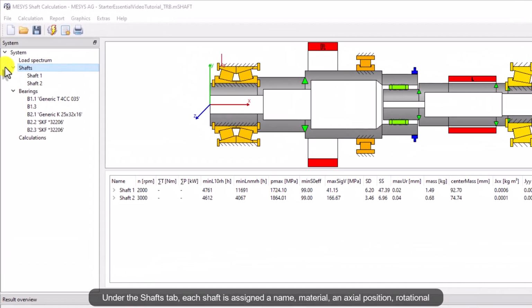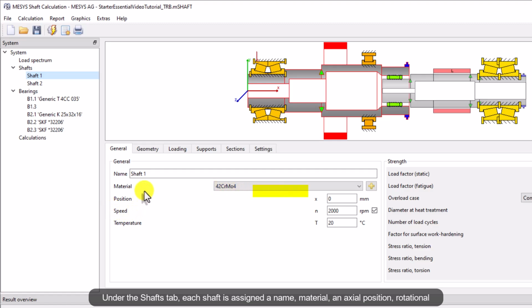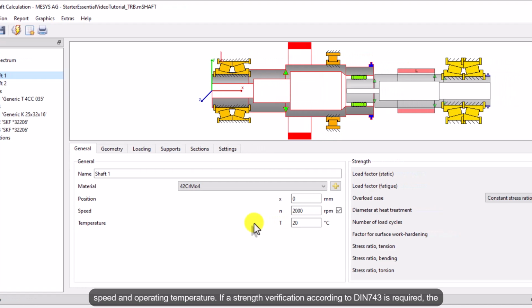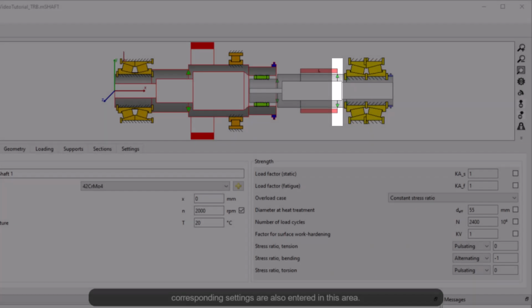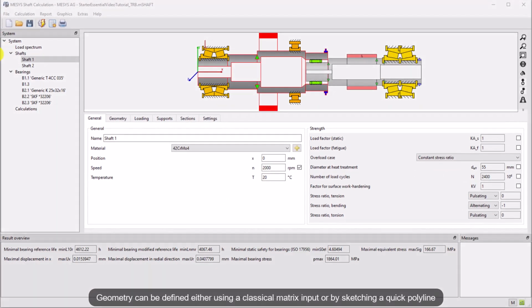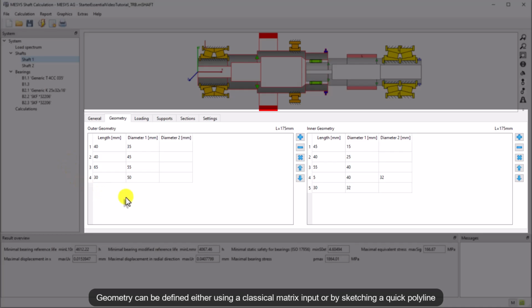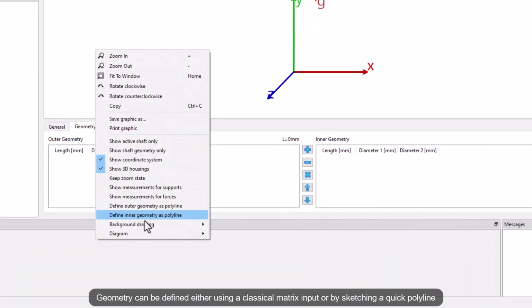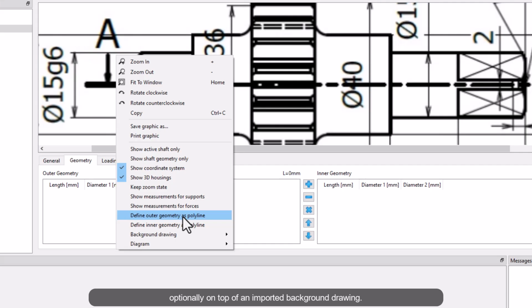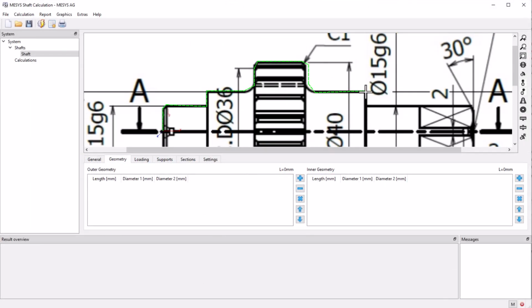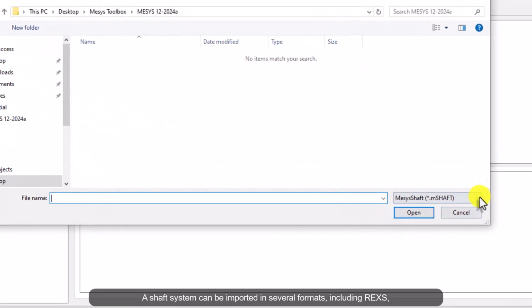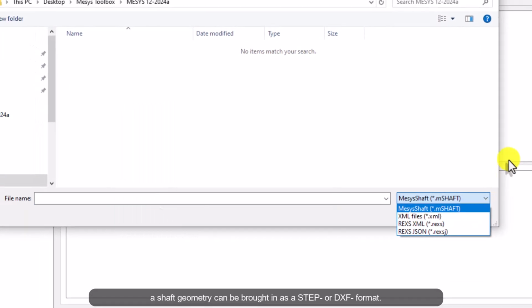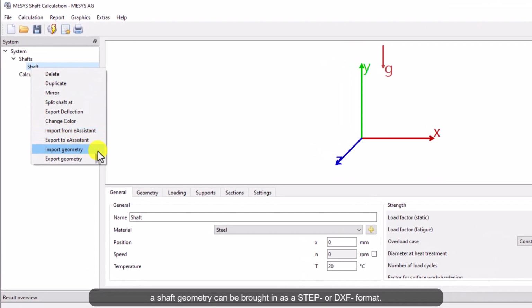Under the Shafts tab, each shaft is assigned a name, material, an axial position, rotational speed, and operating temperature. If a strength verification according to DIN 743 is required, the corresponding settings are also entered in this area. Geometry can be defined either using a classical matrix input or by sketching a quick polyline profile, optionally on top of an imported background drawing. A shaft system can be imported in several formats, including REXS. A shaft geometry can be brought in as a step or DXF format.